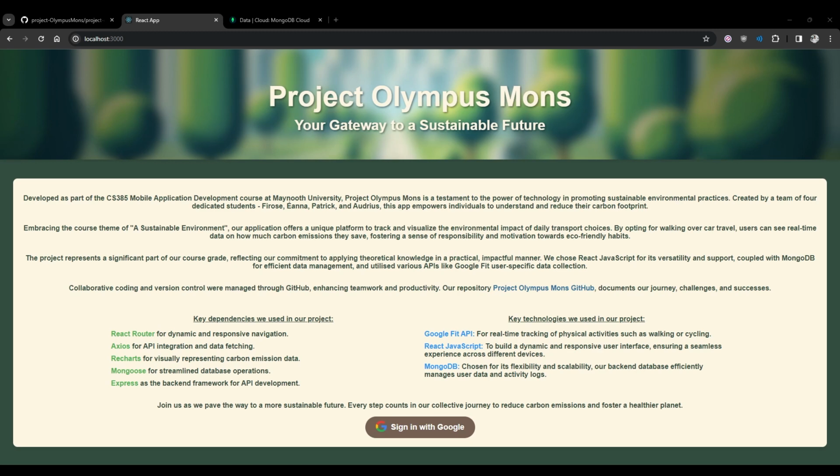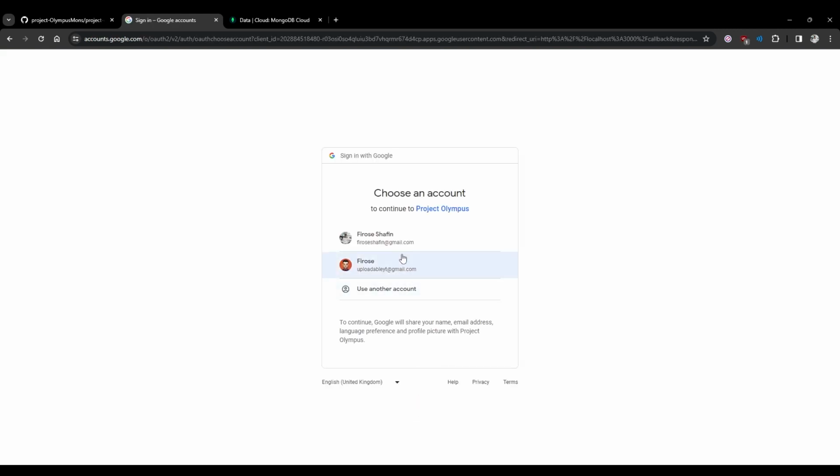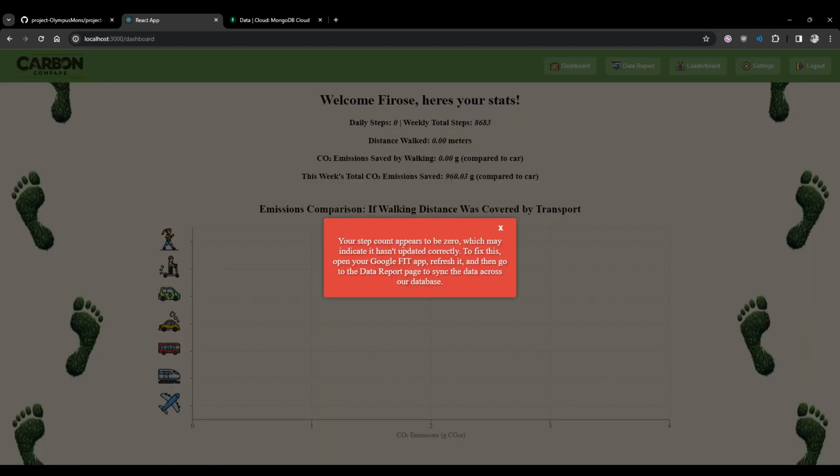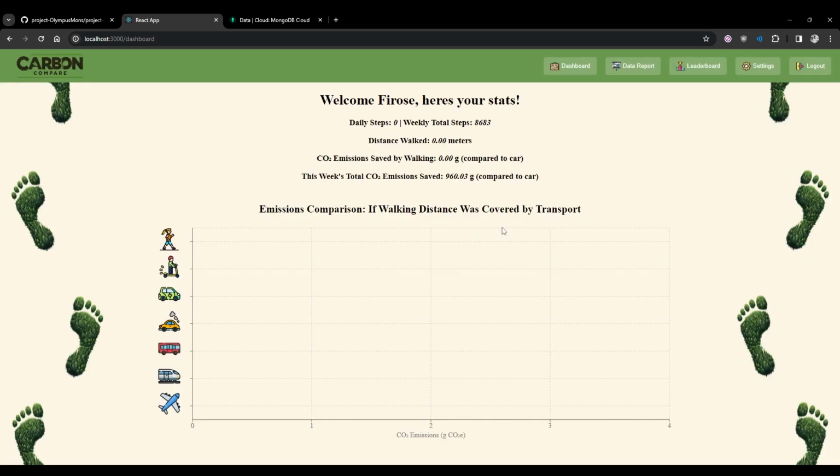So as this year's CS385 group project was themed a sustainable environment, our unique project intertwines technology, health, and environmental awareness to ultimately help reduce carbon footprint. And so we've developed a website that allows the user to log in with their Google account, which allows us to integrate our website with their Google Fit data to track walking steps. It's not just a step counter, it goes a step further, as it converts your daily steps into something that has a measurable impact on the environment.